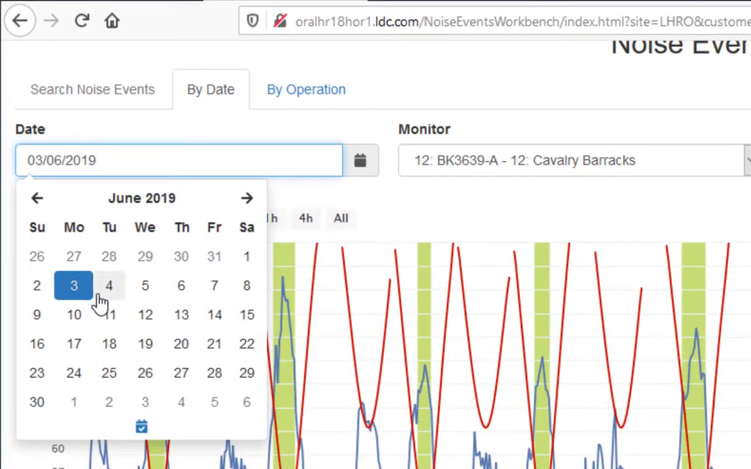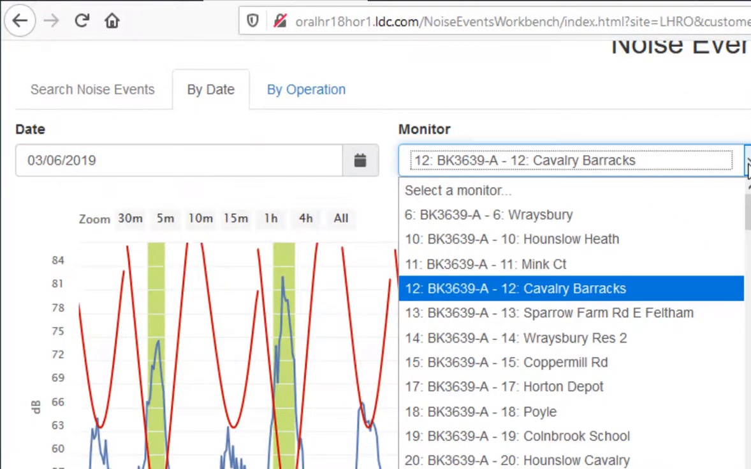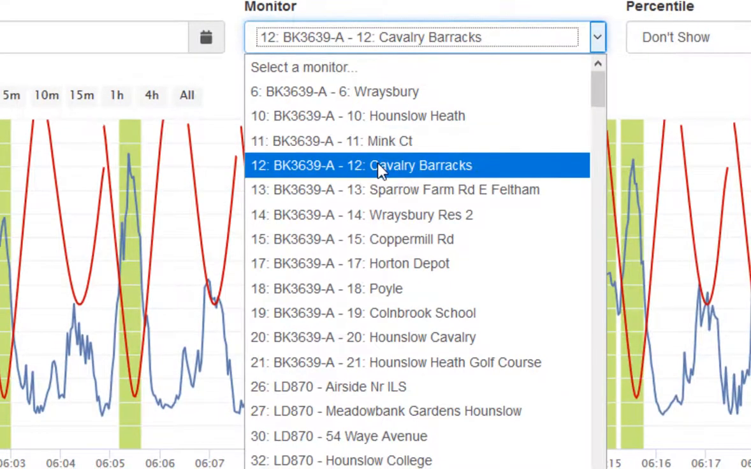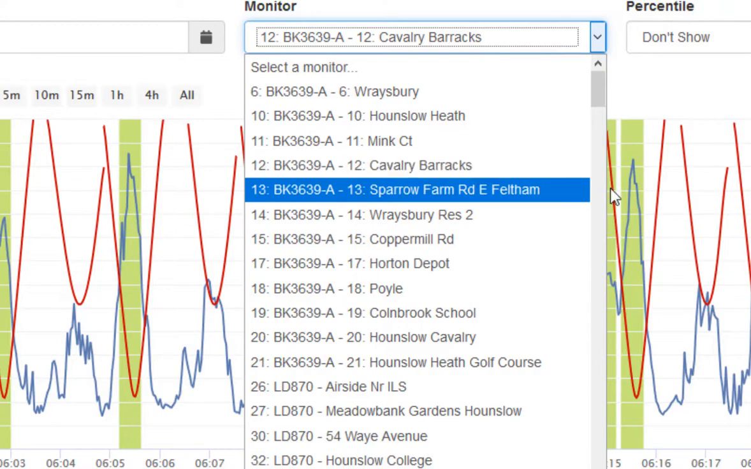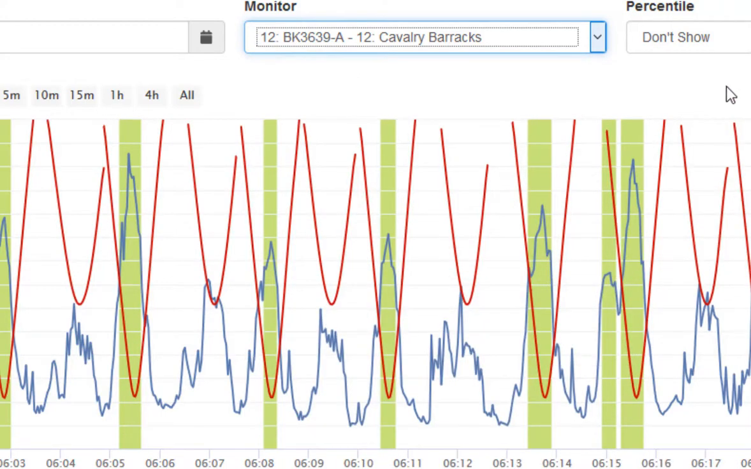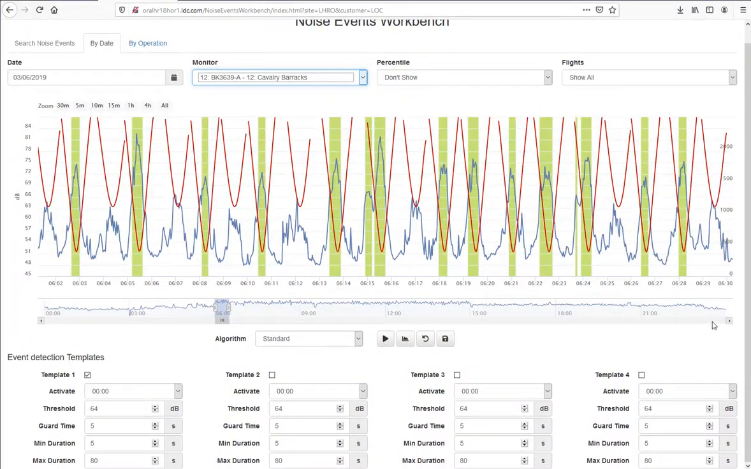The Workbench allows us to pull down a day's worth of data from a monitor and includes radar data also. Users should choose a normal day of airport operation. Then choose the monitor that you wish to review and tune. After doing this, the Workbench app should go and retrieve data for that day for that monitor.